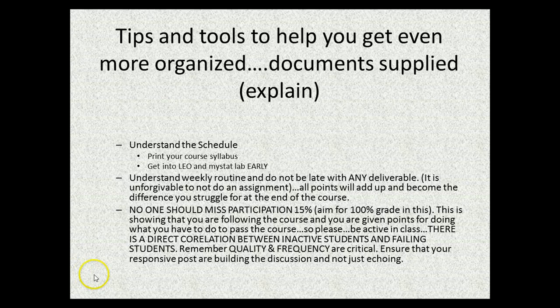So you absolutely want to print your course outline, your course syllabus, so you understand what's due when and have a sense of where the course is going. You need to get into Leo and MyStatLab early. Now clearly you know what Leo is. That's how you accessed this video.